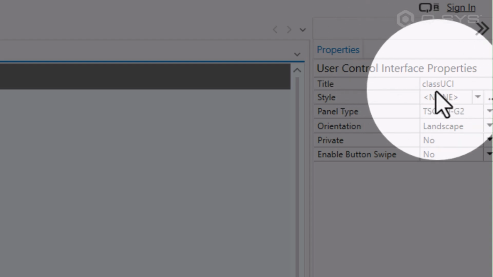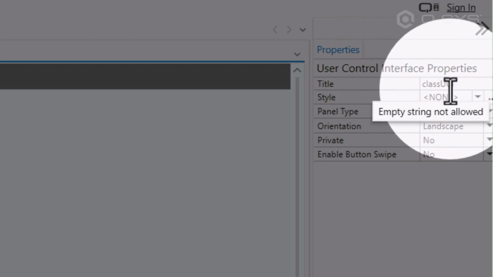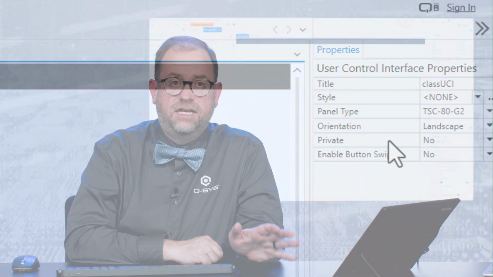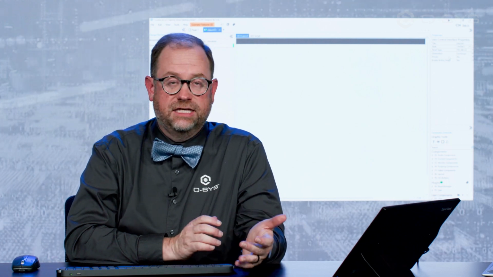So let's give our UCI a good name. Over here, we have named it Class UCI. And underneath that, we've got a couple of more properties that we need to talk through. First is style. Off the bat, it's none. And that's not an insult. It just means that we haven't applied a style sheet. And guess what? We're not ready to apply one. So we're going to leave that one on none for the moment.